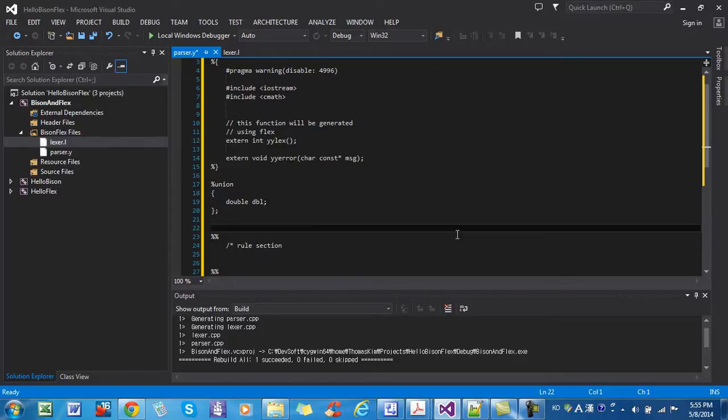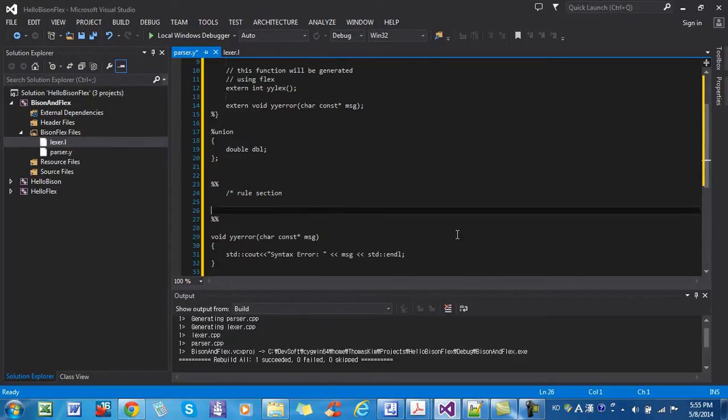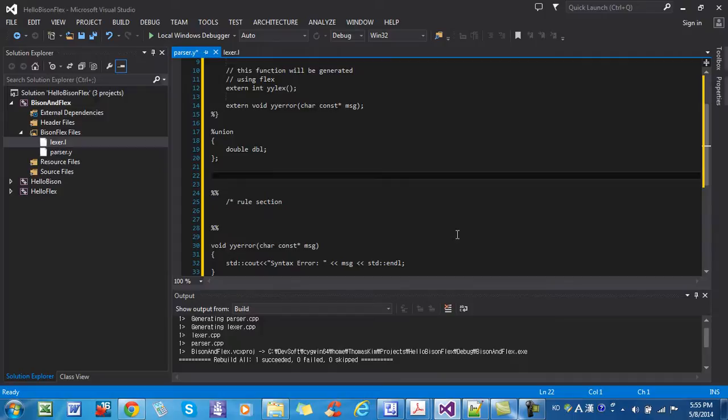Then I create some tokens here. The token's data type would be DBL. The token's semantic value type will be double. This DBL means the token type is double, and the token name would be literal DBL.